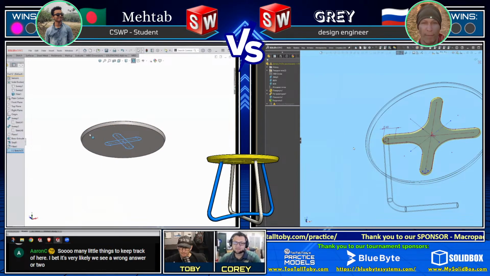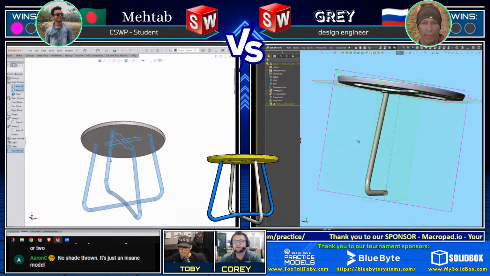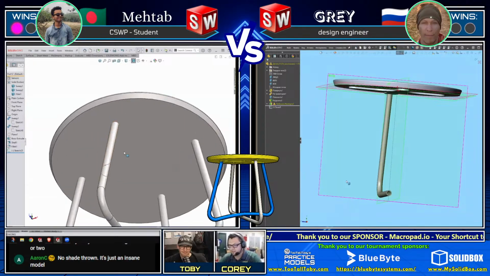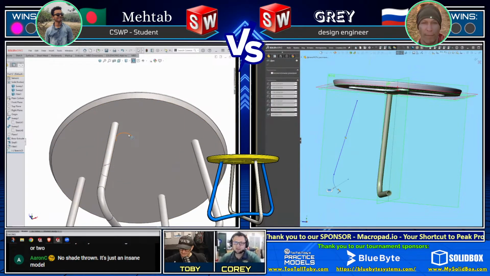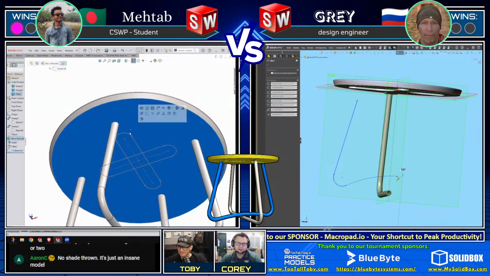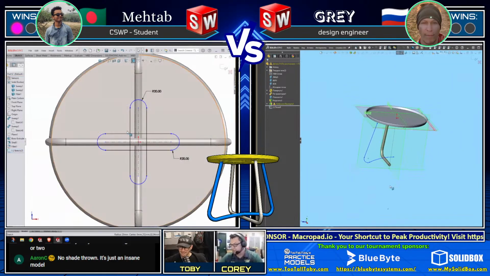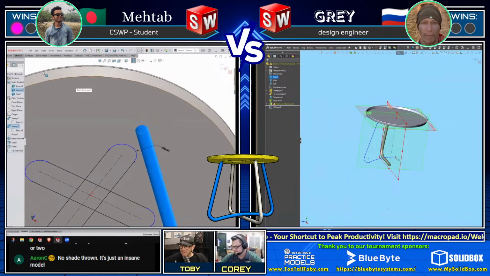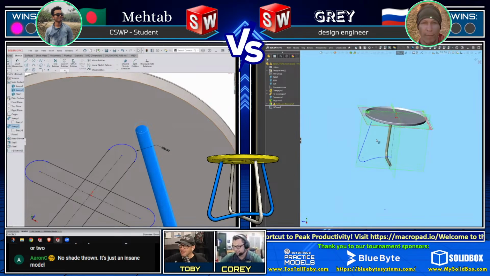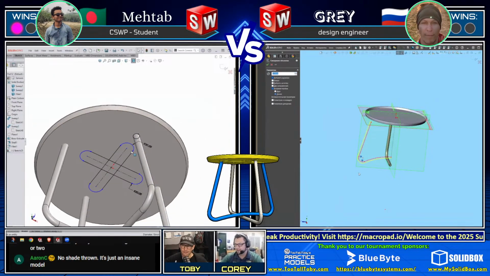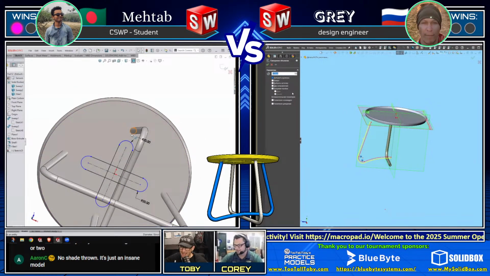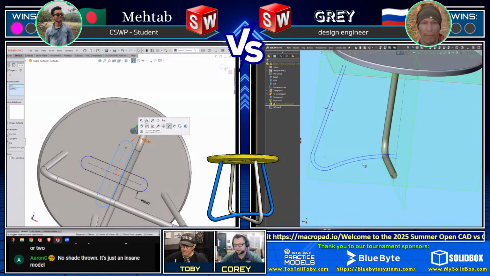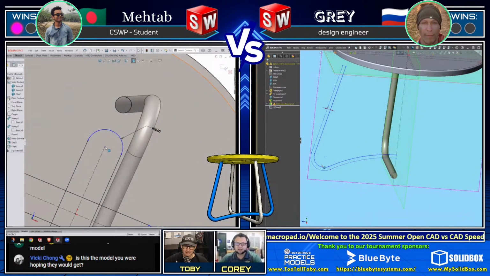And again, it's difficulty. It's probably not hard for the guy who made this table to do this time and time again. It's what he does every single day. Just like we see Gray with sheet metal, certain people are better at certain things because that's what they do all the time. Aaron C recognizing so many little things to keep track of here. I bet it's very likely we see a wrong answer or 2. Yeah, exactly. There's no shade thrown. I think they understand. There's just a lot going on in this drawing.